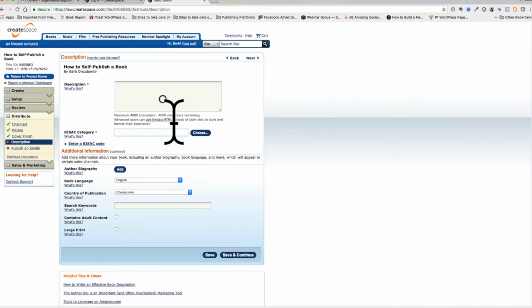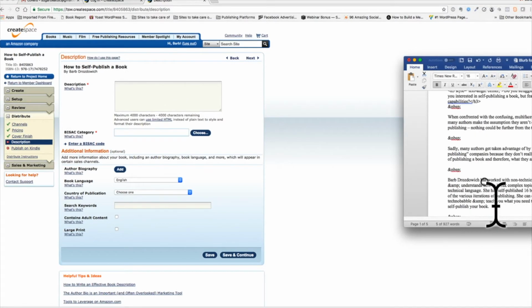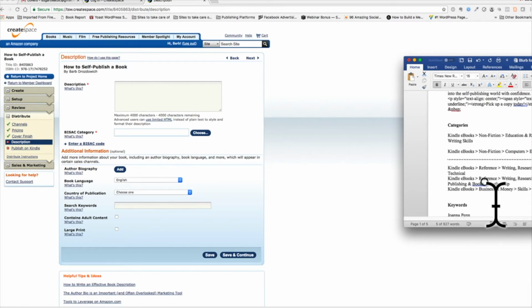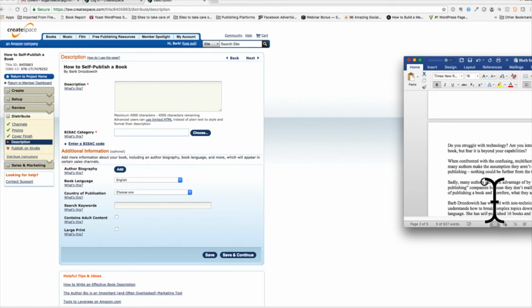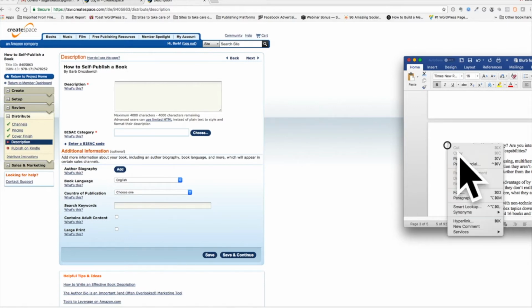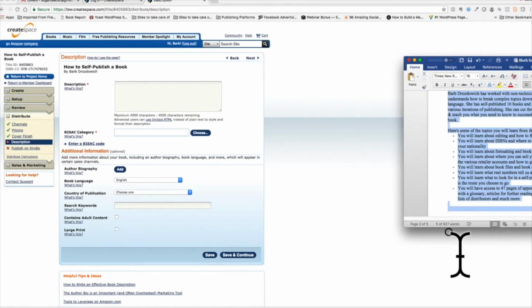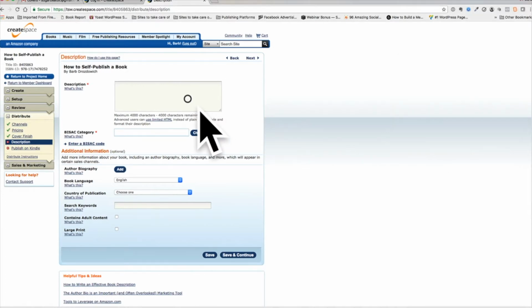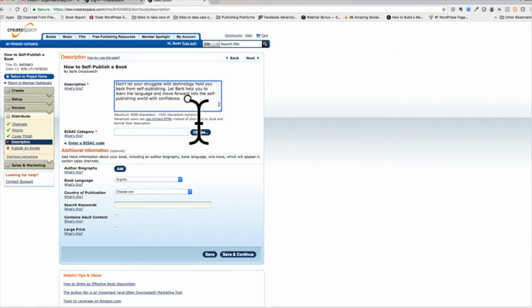There we go. Okay, next is the description. So the description is the book blurb, or the description of the book that appears on Amazon when the book is for sale. I have this actually on my cheat sheet. So I'm just going to find where it starts here, and I am going to highlight it, copy, and paste it in, rather than typing it fresh.